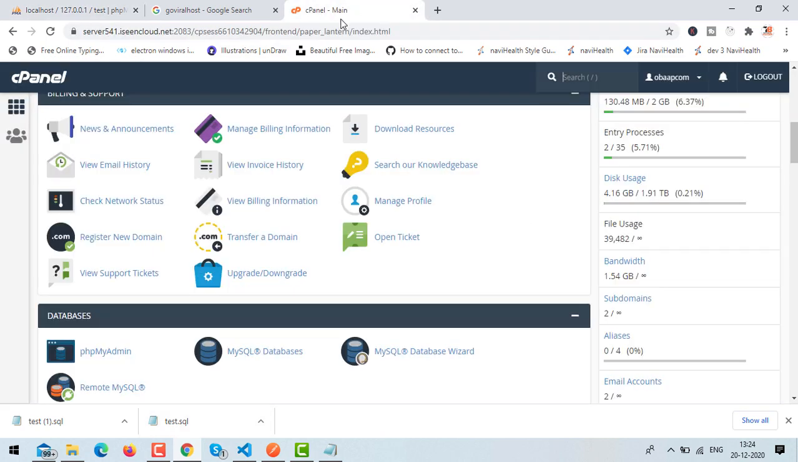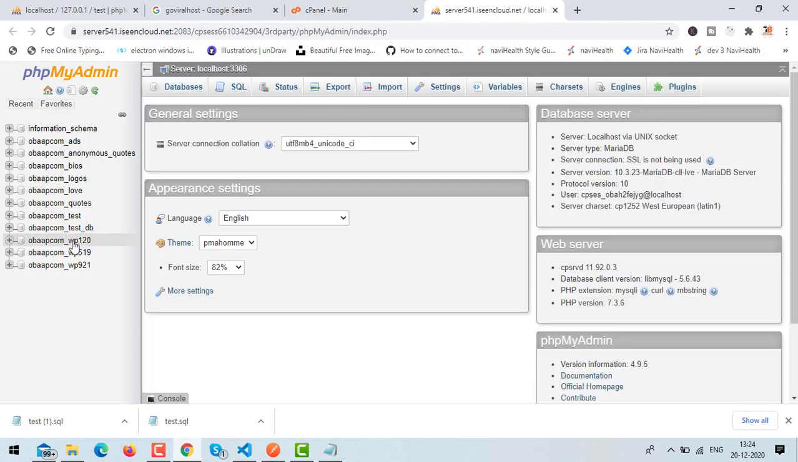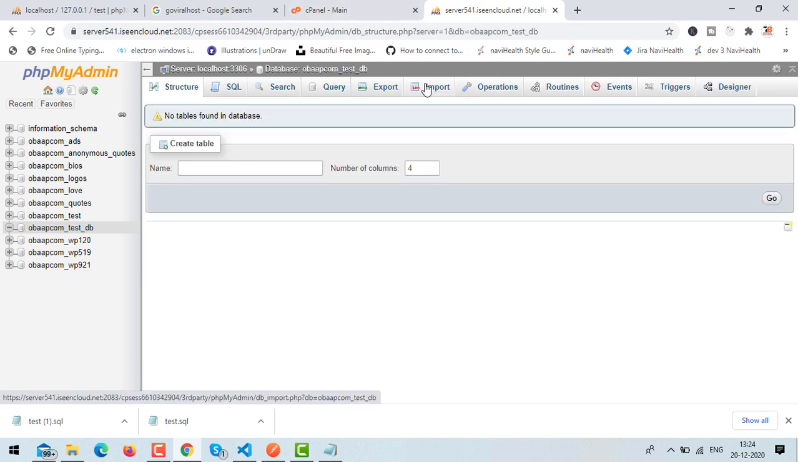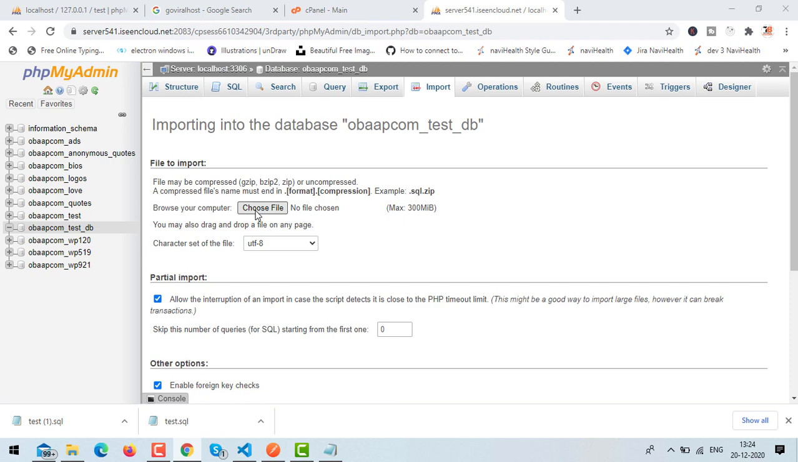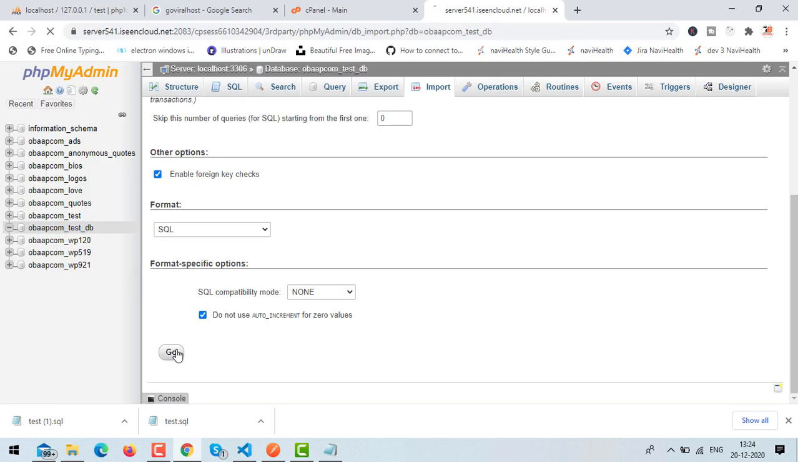Now go to your admin panel, I mean your hosting provider account. Click on phpMyAdmin and click on your database, in my case testdb. Click here, click on import, and whatever database you have exported, import it here. Then click on the go button.